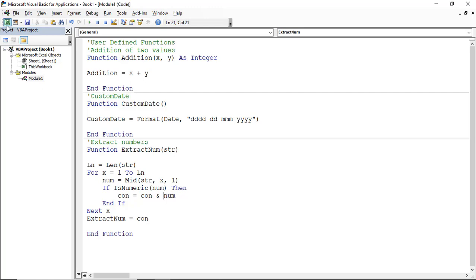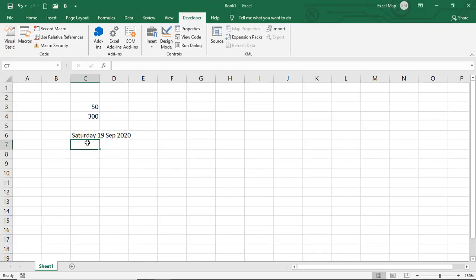Just go there. For example, we'll take the numbers from this date: is equal to extract num, select this. So we need to get 19, 20, 20. Look at that. We got only numbers. So from the text we are extracting the numbers only.